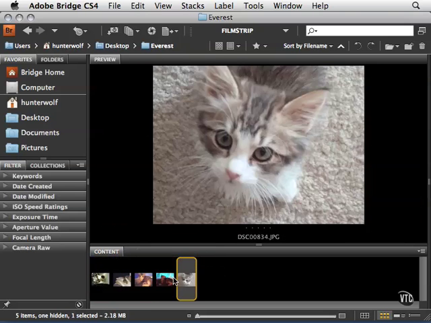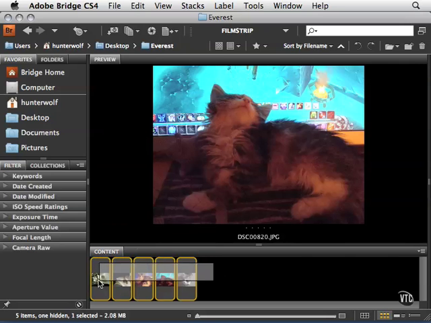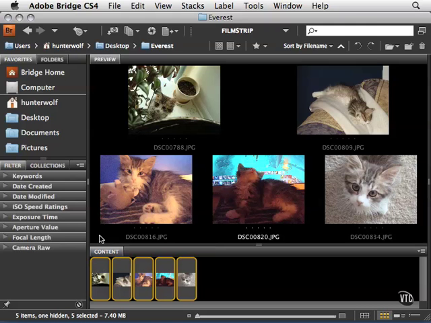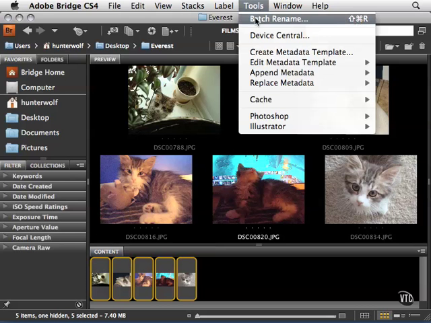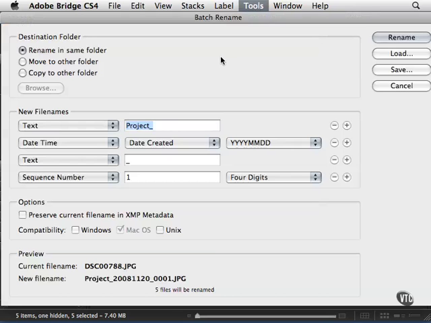I'm going to simply click and drag to select all the images in Adobe Bridge, and then I'm going to go to Tools, Batch Rename. The Batch Rename dialog appears, and it gives me quite a few options to choose from, such as where it's going to rename the images and put them. I can choose to rename and save in the same folder, I can rename and move the images to a different folder, or I can copy the images to a different folder.